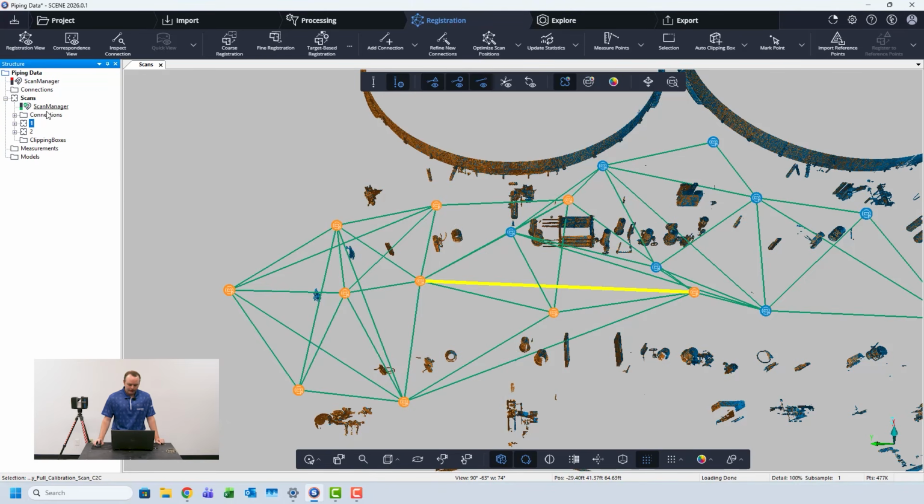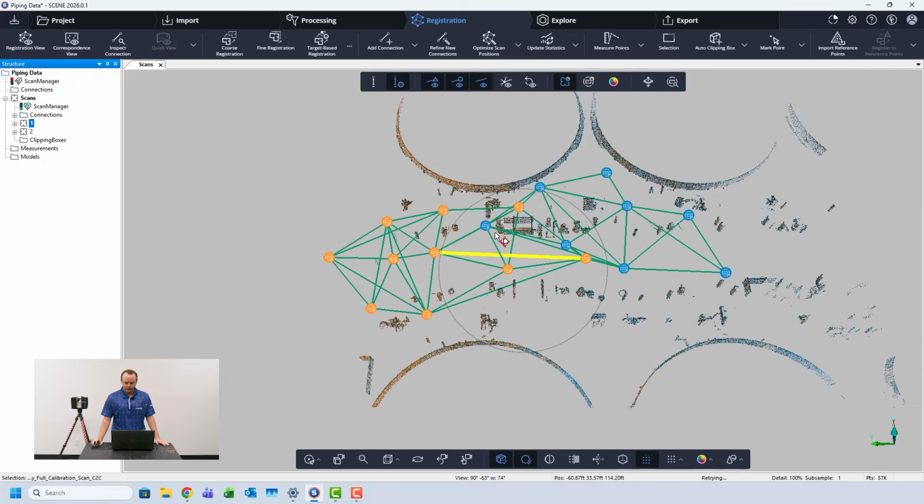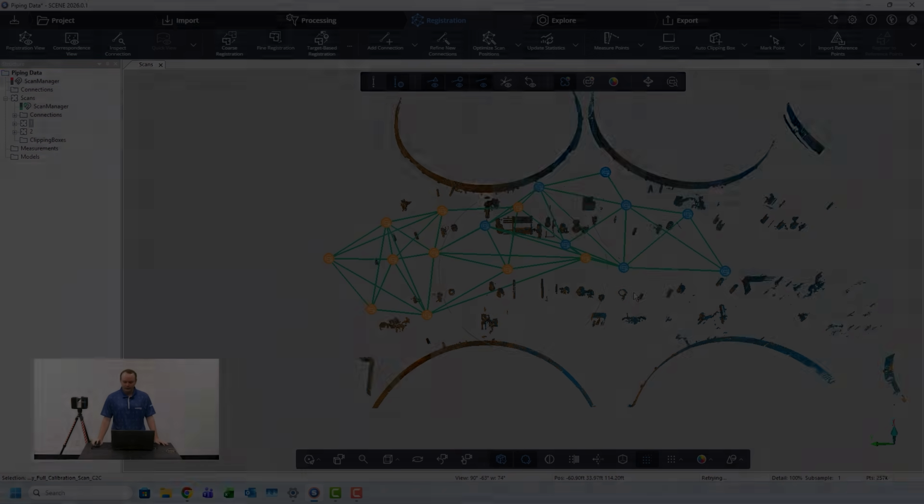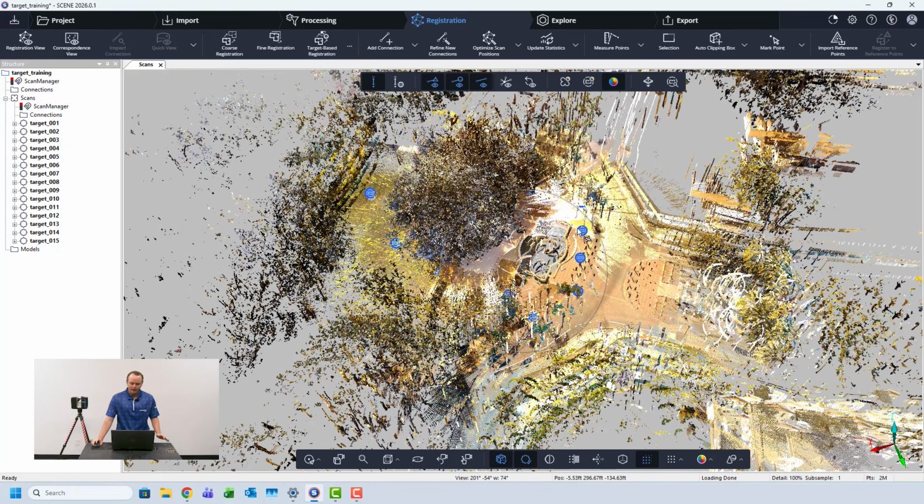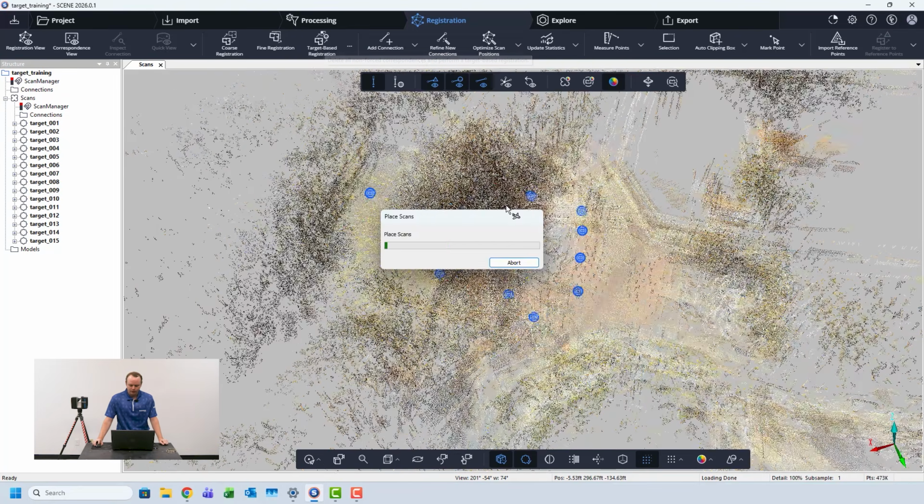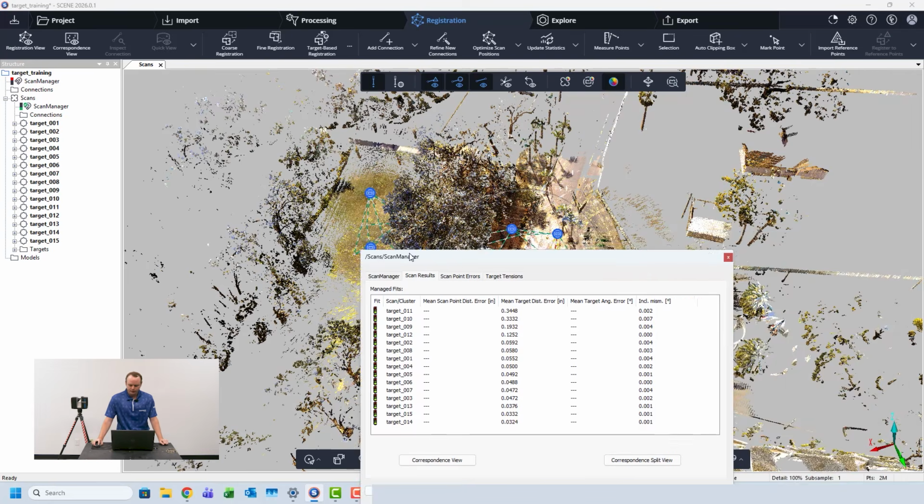We can see that the scan manager over by scans is now green as well, letting us know that it is fully put together. Now we're just going to look at a target project just to show the difference between targets and the cloud to cloud. Now we have jumped into a project that has targets in it, and you can see it's not put together yet. Luckily, targets are super quick as long as you've put them together correctly in your scene, and you can click target-based registration, and your scans go together.